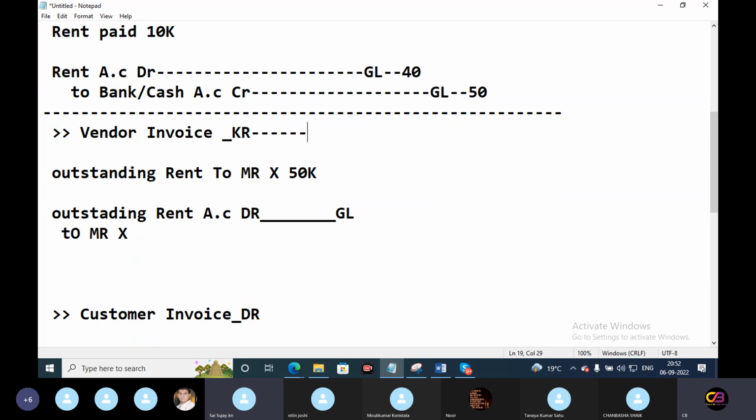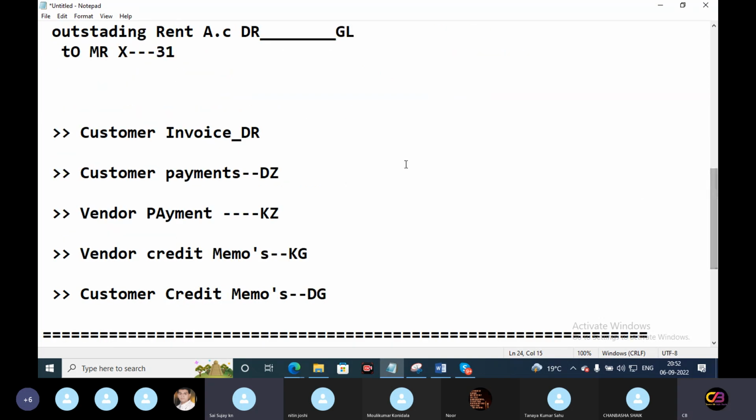Vendor invoice, is it a GL? No, vendor invoice is not GL. It's a vendor only, so the posting key is 31. Outstanding rent is a GL, so the posting key is 50, right? So for vendor invoice it's 31, and for outstanding rent it's a GL with 40 or 50. Now customer invoice, credit sales: customer account debit, sales credit. GL 50 is a credit. Customer has posting key 01.